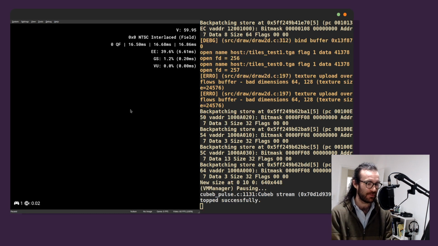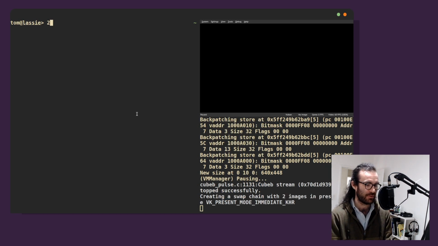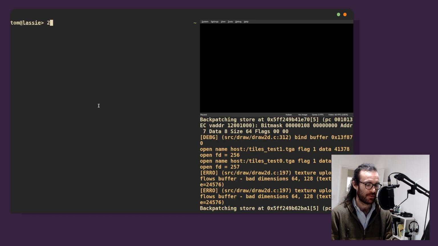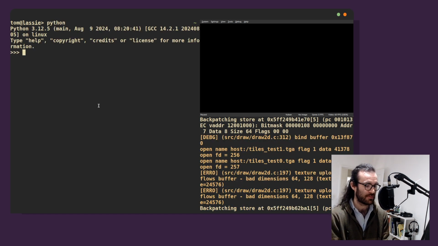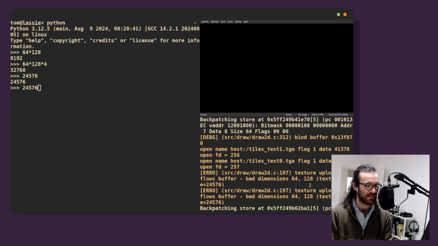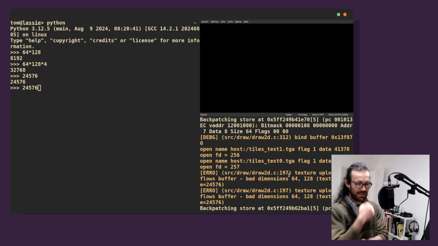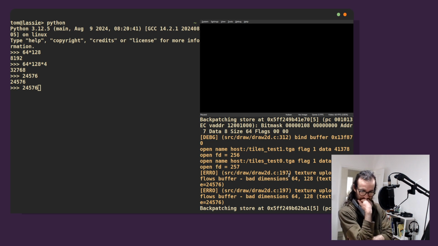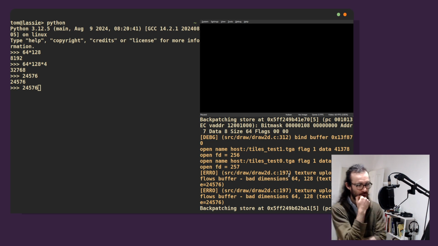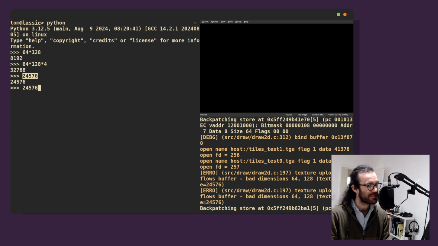Okay, so what is 25... where is this? Python. So 64 times 128 times 4. And both of these textures, or one of this texture has this problem. No, but these are two different textures. These are two different textures. That's when we upload it. So indeed, right? This is how many bytes we want to read, and this is how big our texture is.